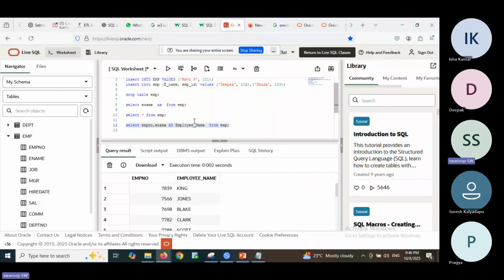Alter we will use to change the table structure, but the alias, I just wanted to display this in the output. It will not change the table structure, and we are not renaming the column name. The name is ename only. I just want to do the output in the display. I want to display it as an alias name.